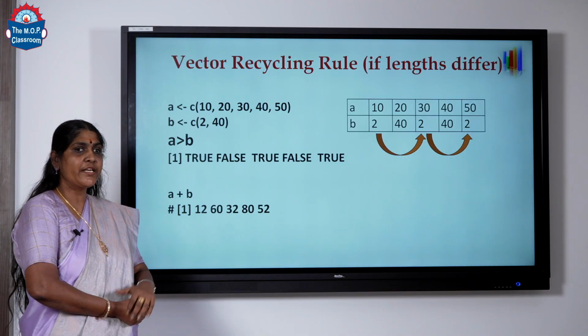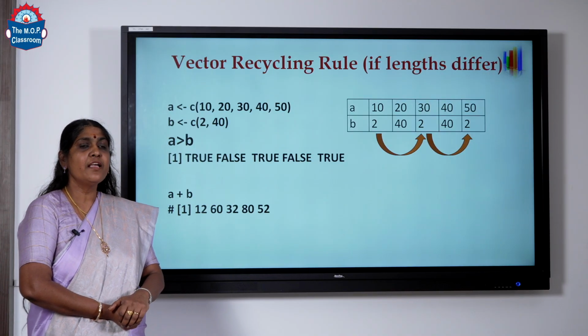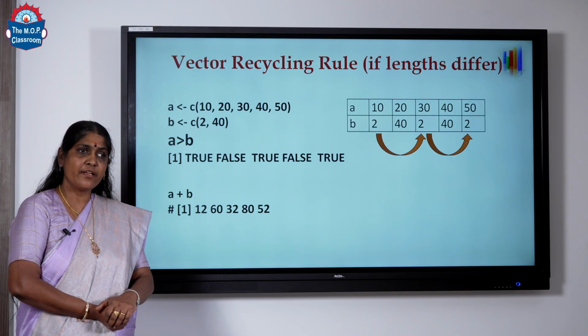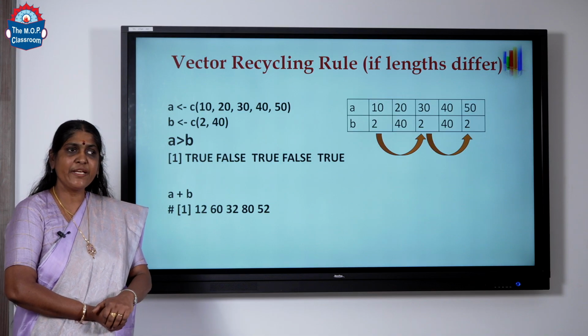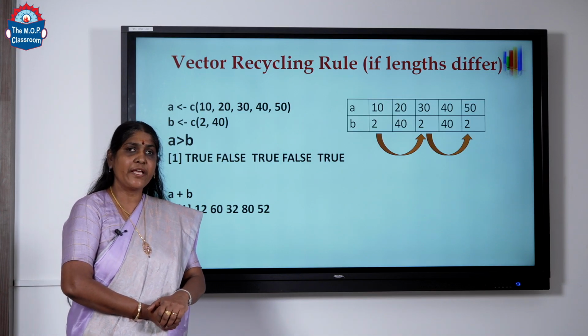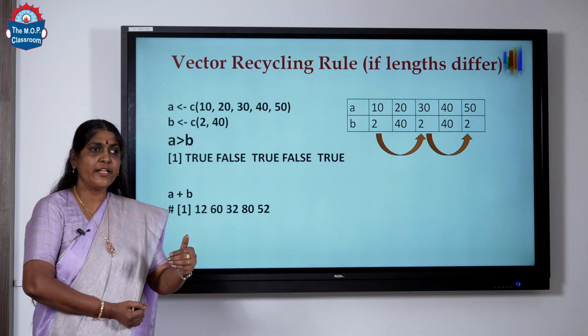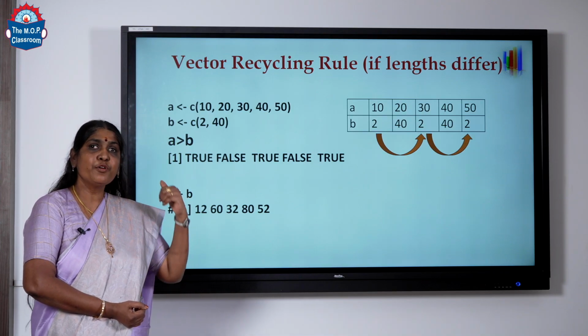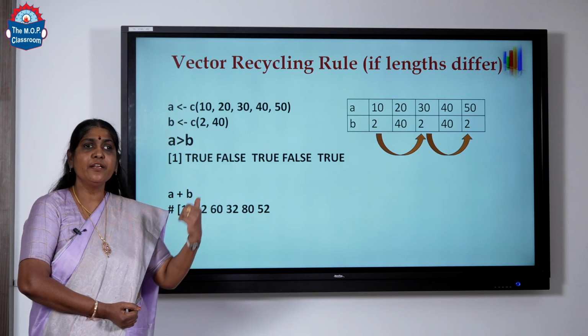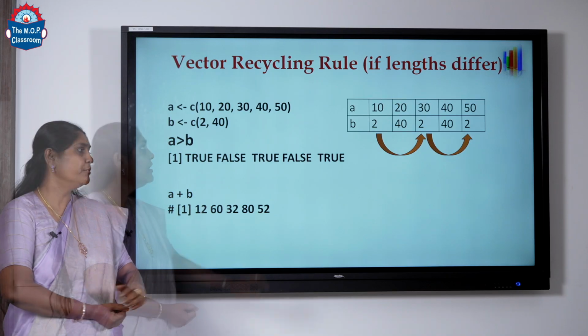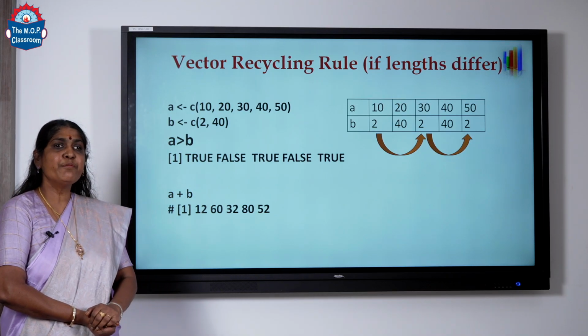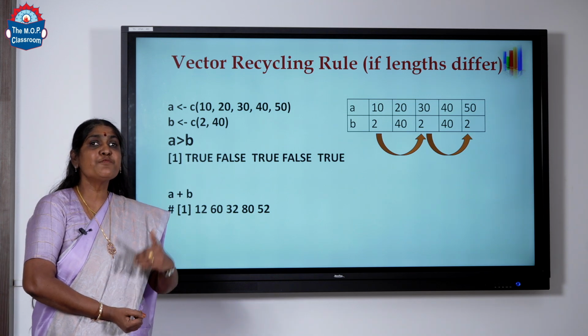Also, we perform an addition operation between these two vectors A and B. The first element in A is added to the first element of B. The second element of A is added to the second element of B, and now when the third element comes, there is no element in B. So, it recycles the first value again to add it with the third value. This is how the vector will manage to transform the data.